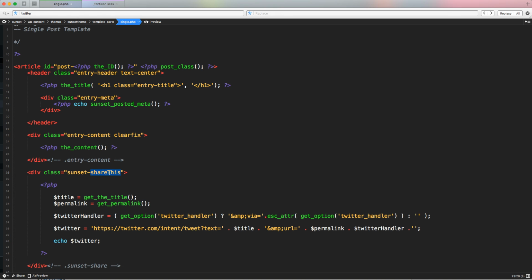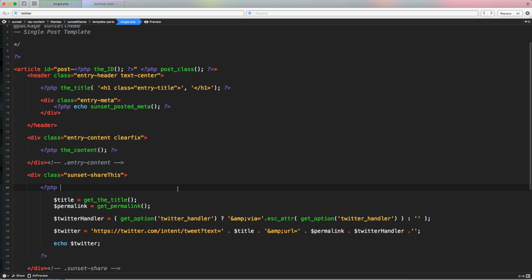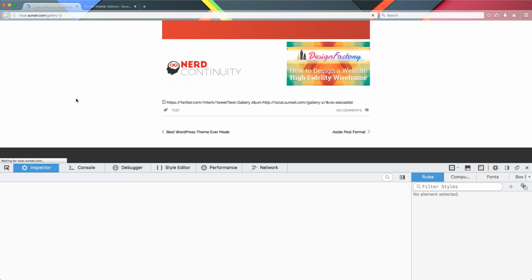Share This is a pretty well-known WordPress plugin, but we're going to create a Sunset Share This. So we have this unique class that is pretty unusual and we shouldn't have this problem.